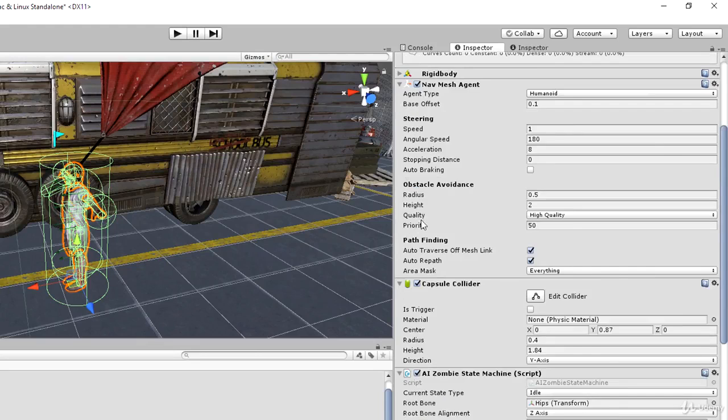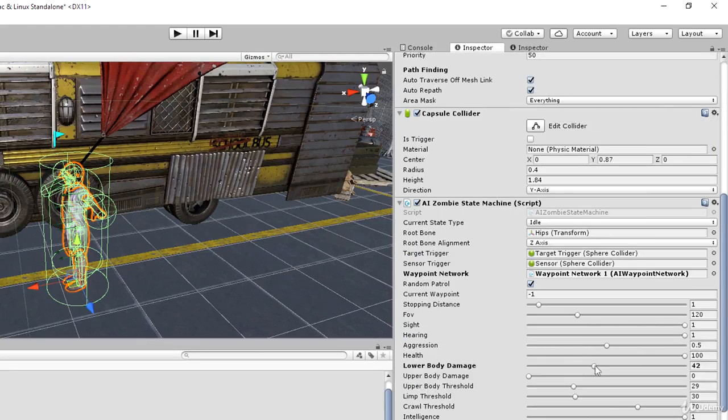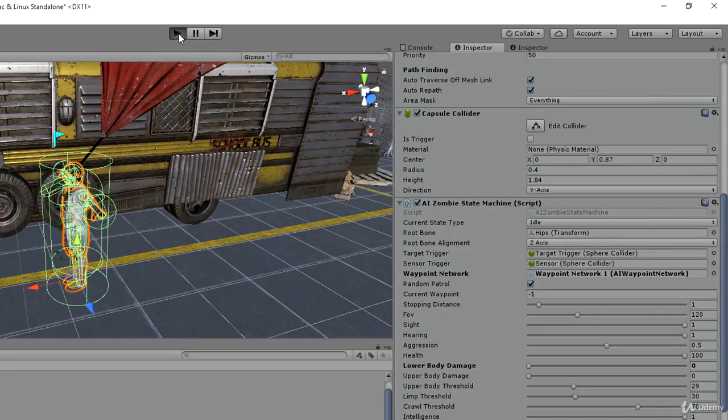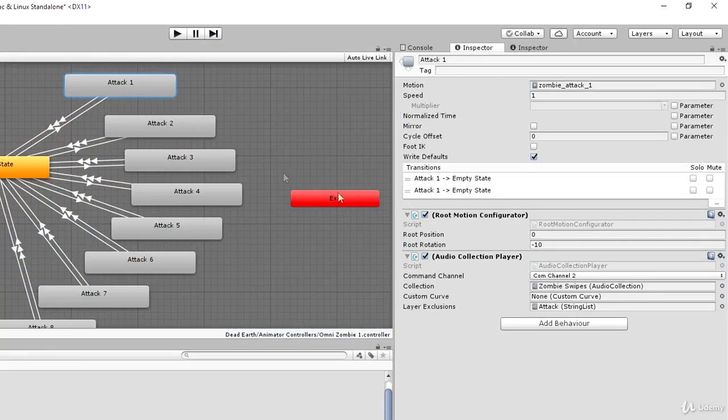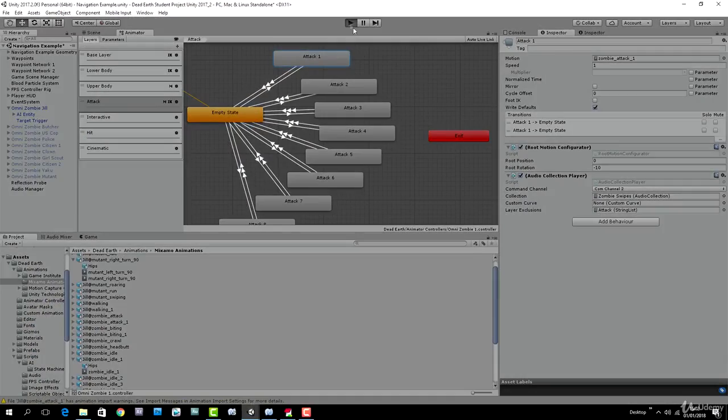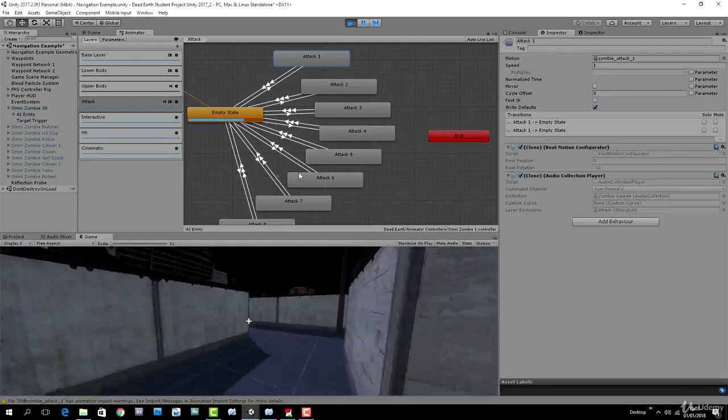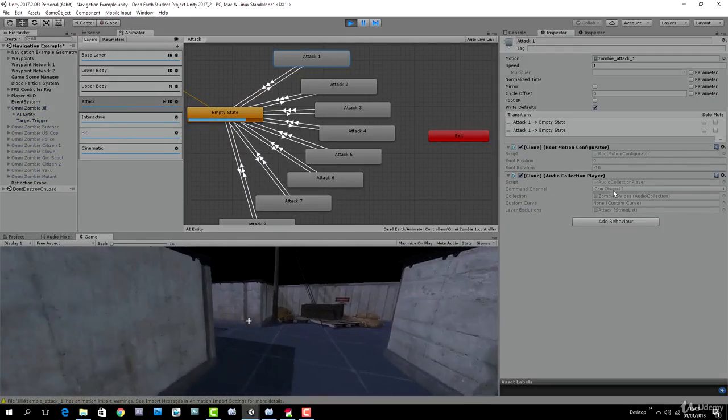Let's just make sure I turned off lower body damage for Jill. Yes, I have. And hopefully she'll come and get me now. Well, let me just check. I did set up the animator correctly, didn't I, for attack 1? Yep. Okay, let's see what happens. So hopefully she's going to come and attack me now.